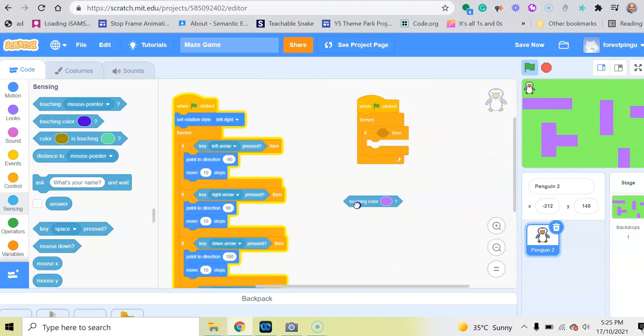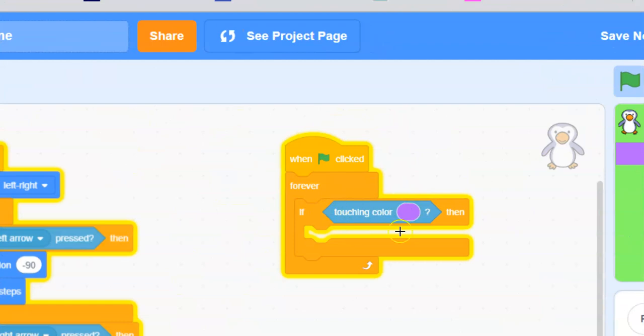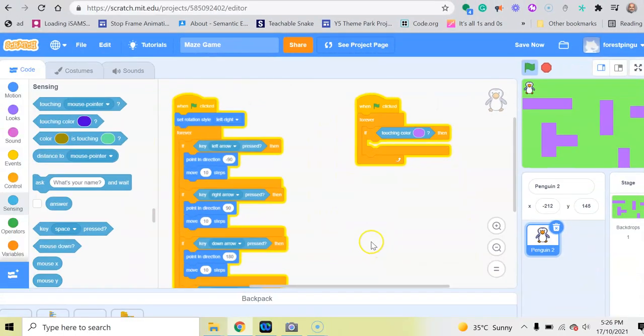Then I'm going to add my sensing block inside this part of my if statement. Okay, so let's zoom in on that. Now, the sensing block has gone into the if statement, and then in the mouth of the if statement, if the character does touch the wall, we want something to happen. And what we want to happen is we want our character to go backwards.